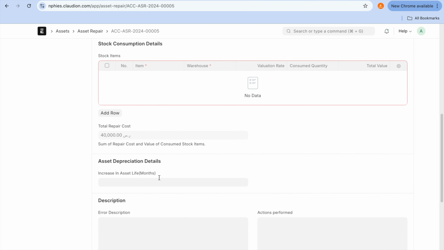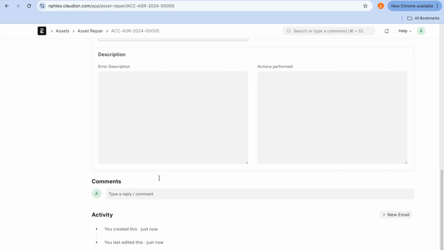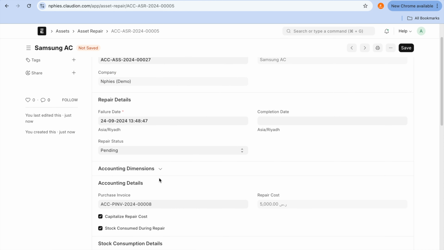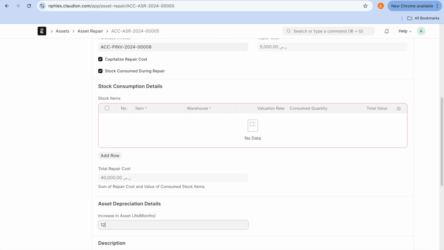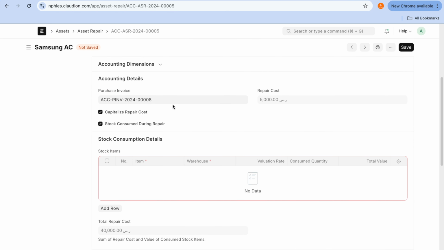Then asset depreciation, increase in assets, and the description. So these are the 4 points. When you are doing asset repair, you can add the life if you want, and depreciation will be adjusted accordingly, and the repair cost will be added to that. Okay, so if you want to take some items like tires, you can put it from stock. So you can either capitalize or not capitalize the repair cost. That's up to you, because sometimes it's just a repair, not an added value.